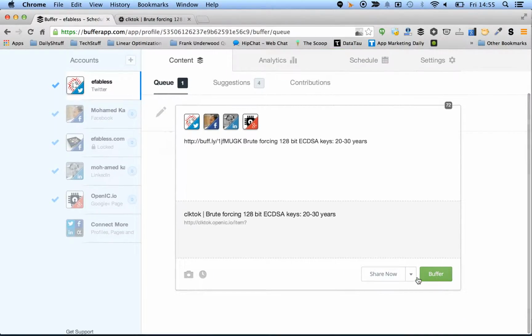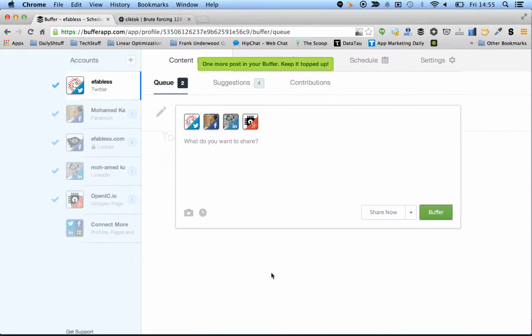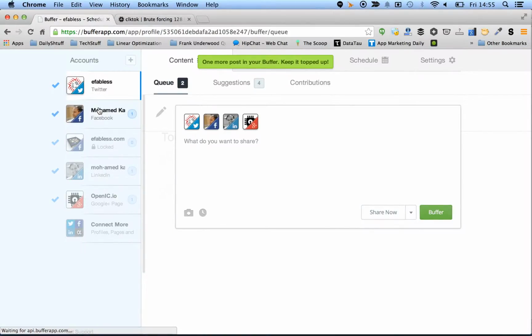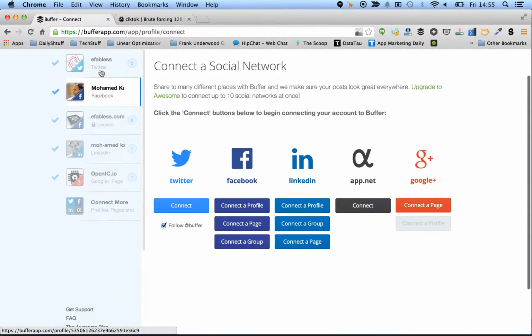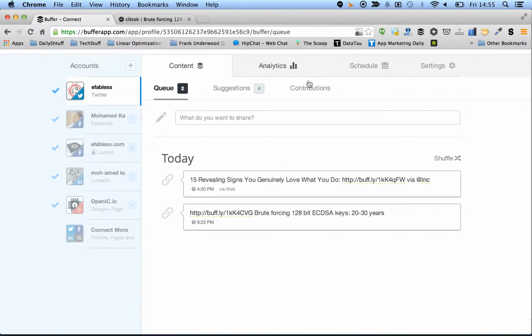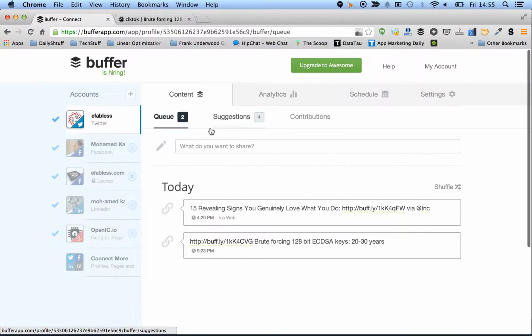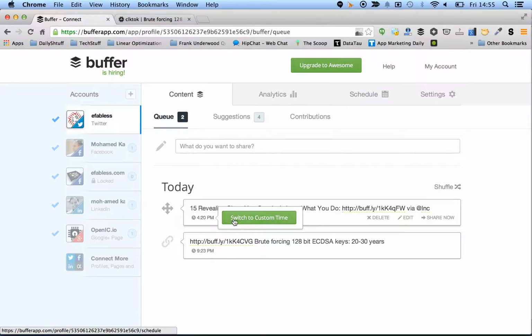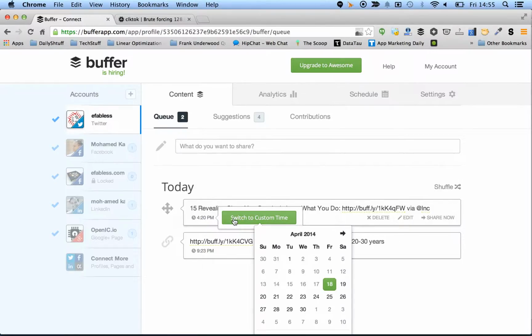And I can do two things. I can share it now, or I can share it next, or I can buffer it. When I buffer it, it will go into the queue. So then if I look at the queue, you'll see the article that's going to go up at 9:23 p.m. tonight. That one will go up at 4:20 p.m. and I can actually schedule and change it.